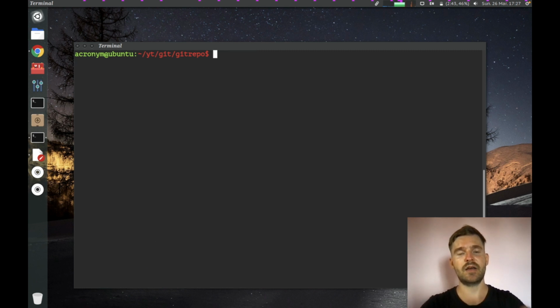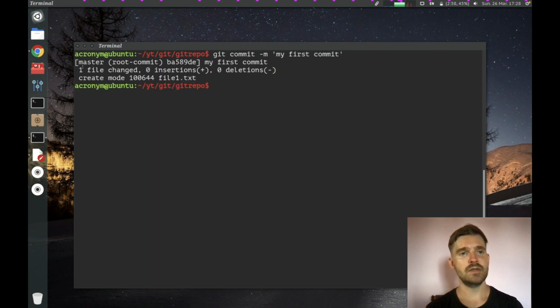Let's clear the terminal. Saving files into Git file system, we can do that using command git commit -m. -m option means message. So we have to specify a message which is gonna be attached to commit we're gonna create. Okay, I'm gonna type my first commit, press enter. You see there is some information about commit, and if you type git status, you see nothing to commit.